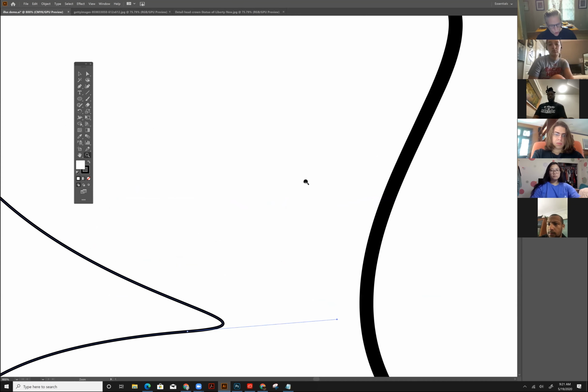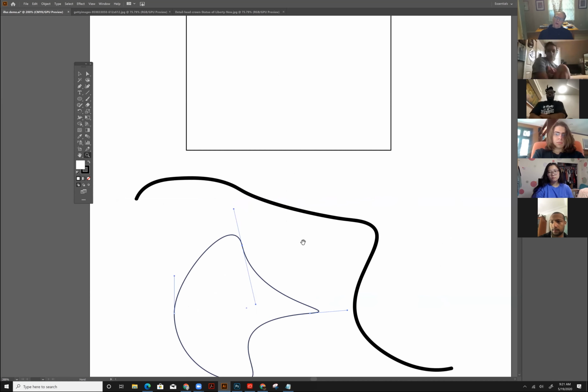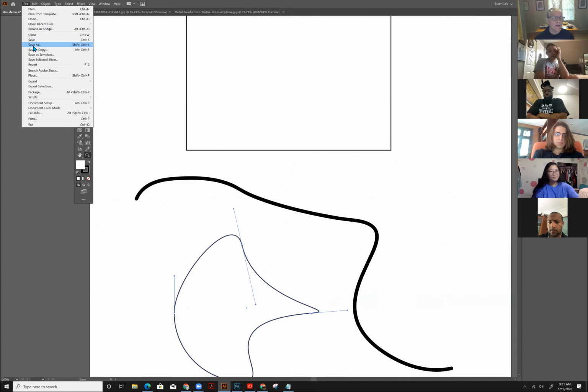Now, why is this important in the industry? Because we also call this a vector format, and it's called AI, and that is a vector format. Another vector format is when you come up here to save as.